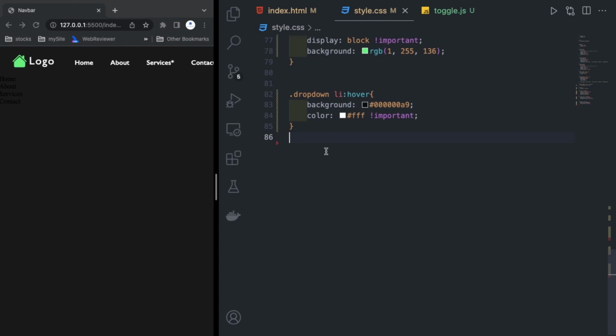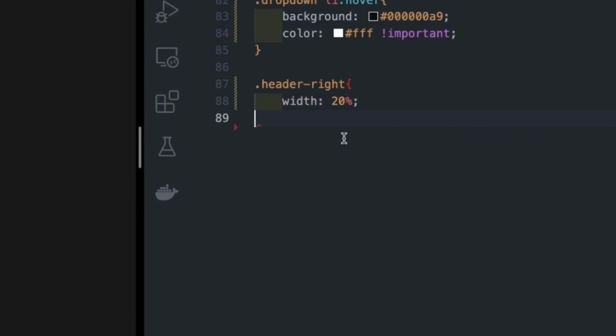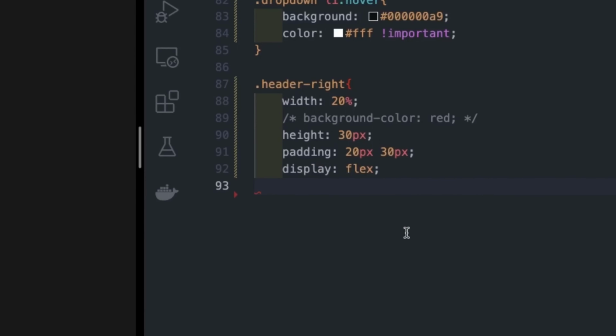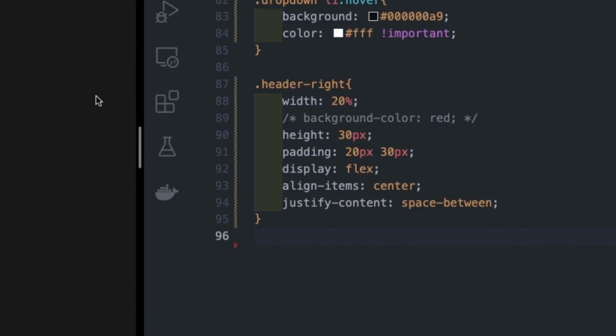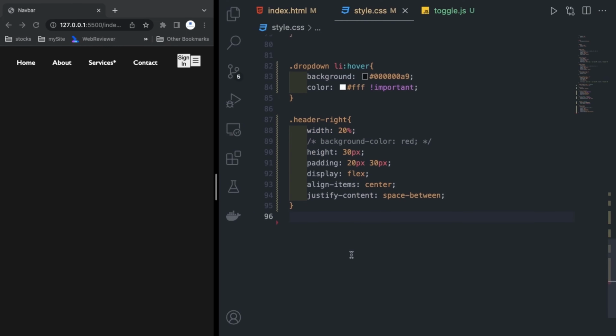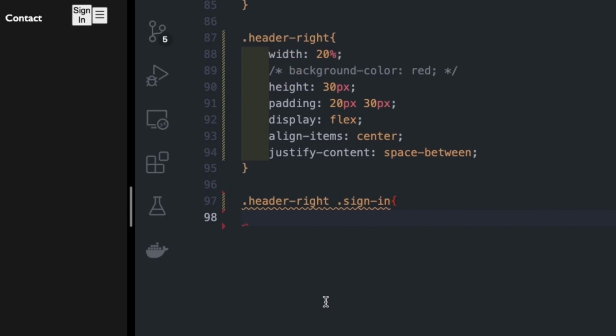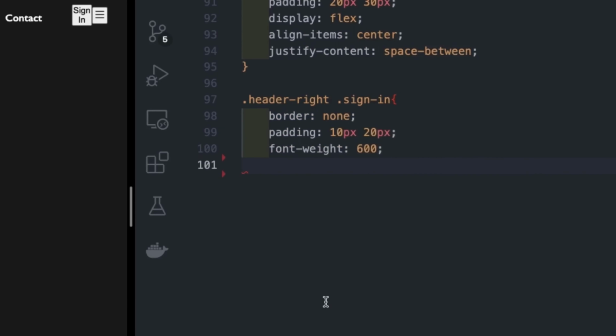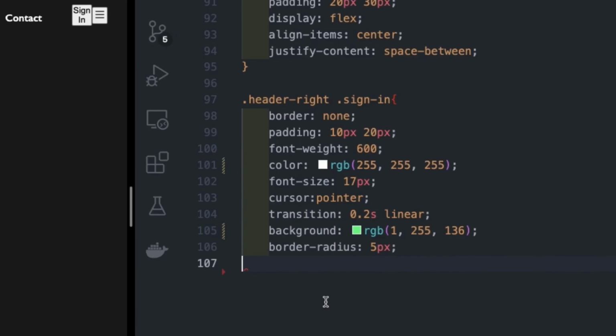After that, moving to the header right, in the header right I am giving width 20%, height 30 pixel, height is same, padding 20-30 pixel, display flex, align items center and justify content space between. Now I will style the sign in button. So border none, padding 10-20, font color, font size, cursor, transition, background and border radius. These things I have given.